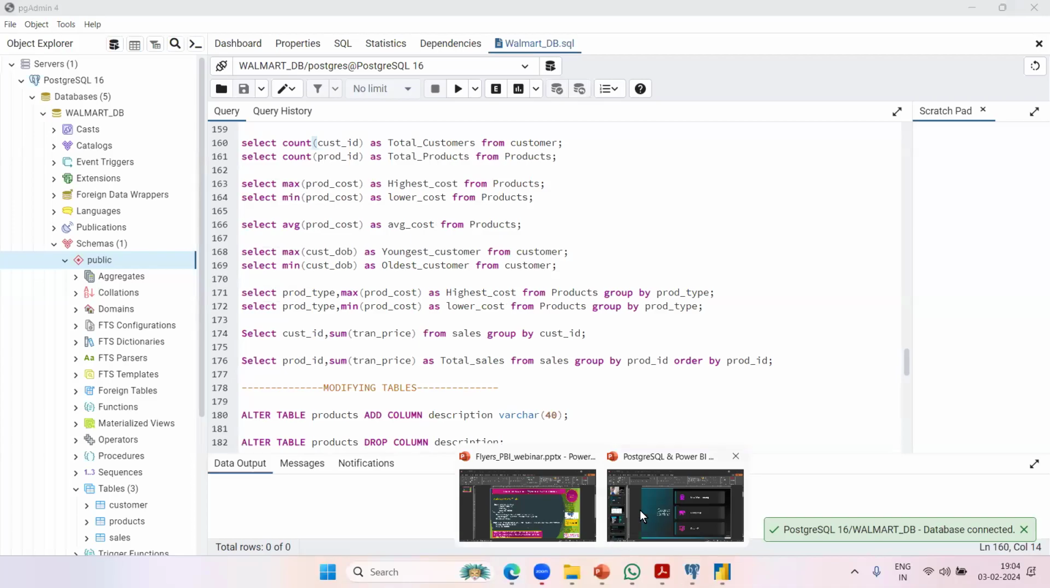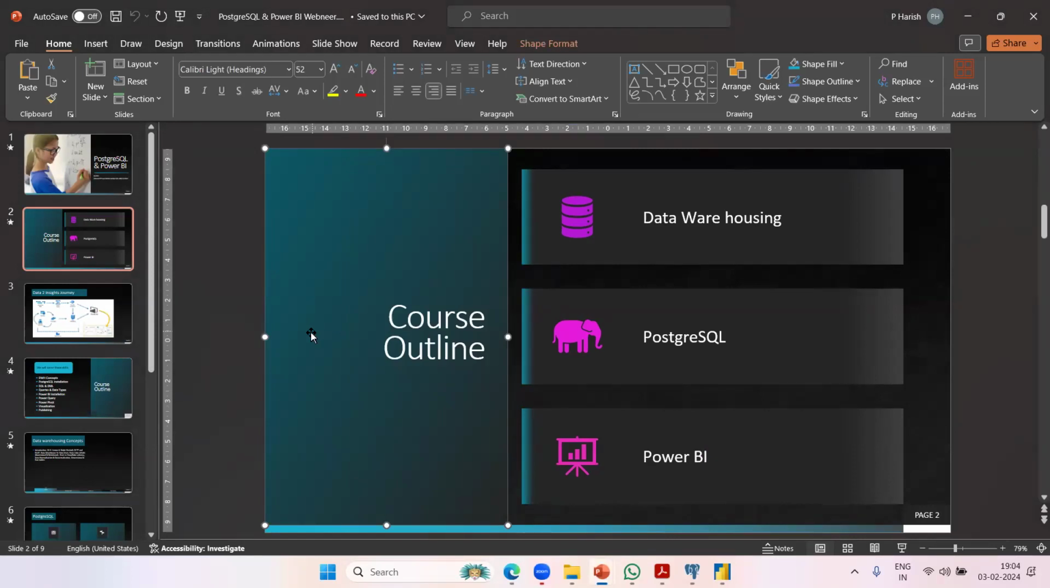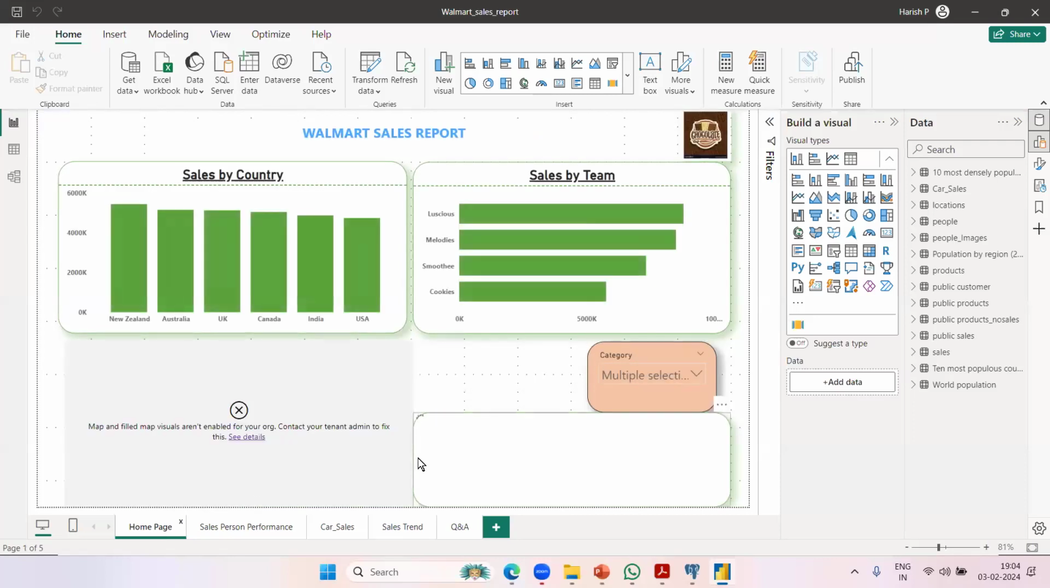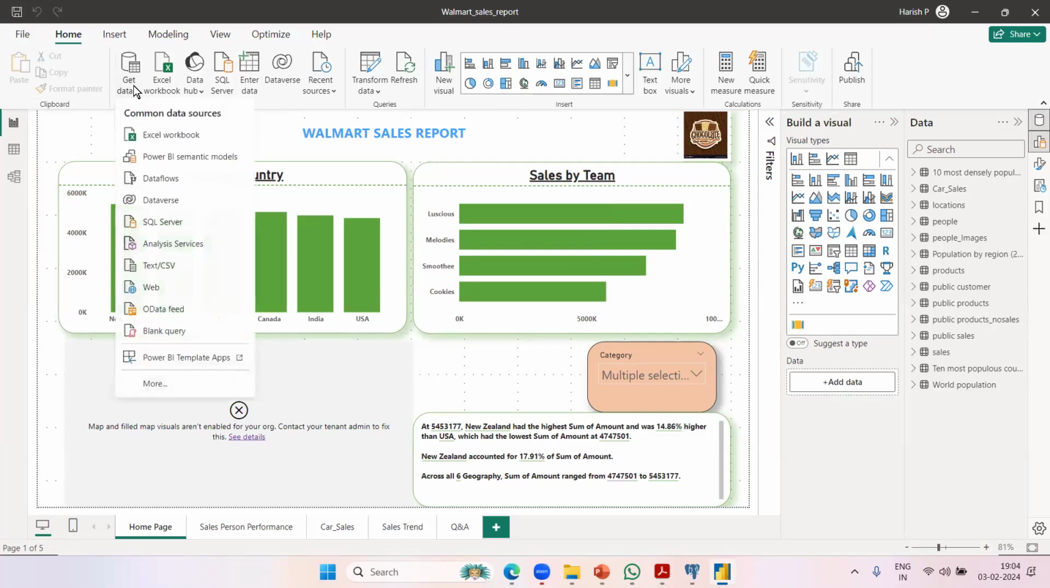So now the second part of our course is Power BI, right? So when I come to Power BI, I'm just opening a simple Power BI homepage. So if you see here, my sales dashboard, what is my sales by country, sales by team, okay? And we are going to debug any errors, a debug exercise. Similarly, sales. So we are going to create these kinds of visuals by connecting multiple source systems.